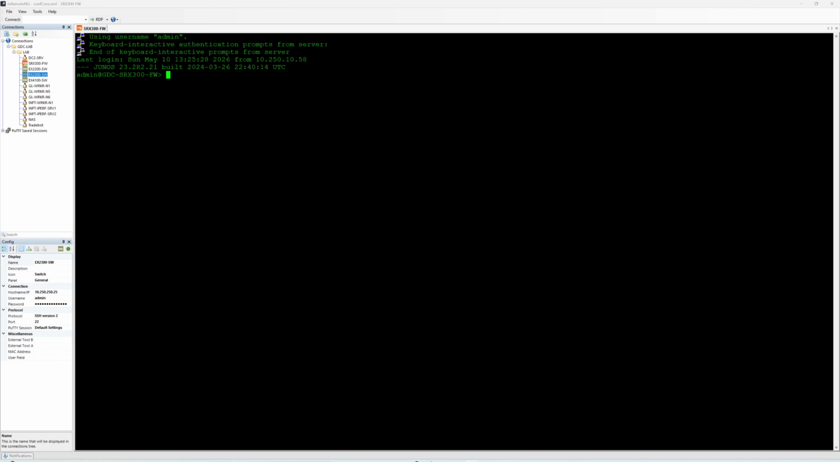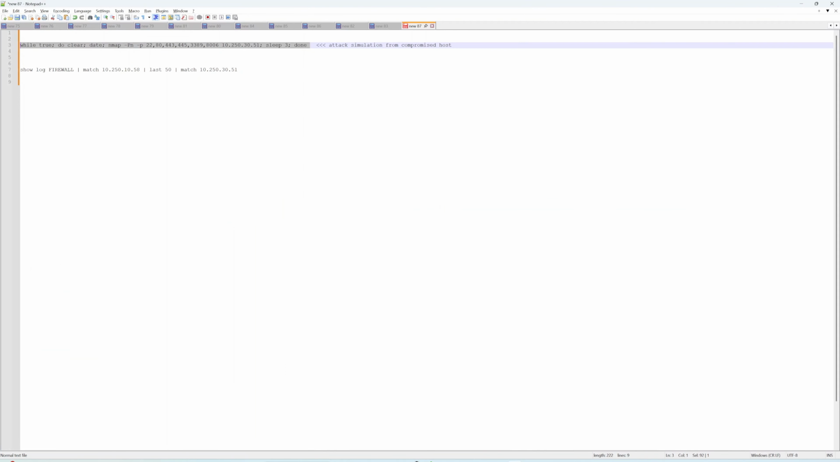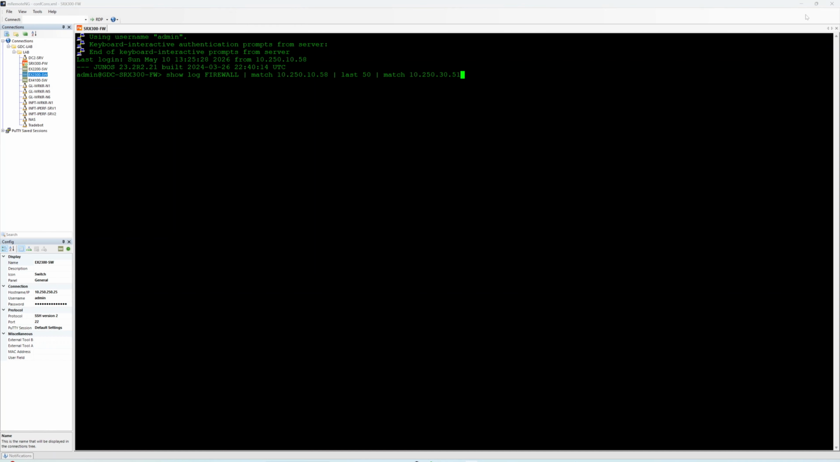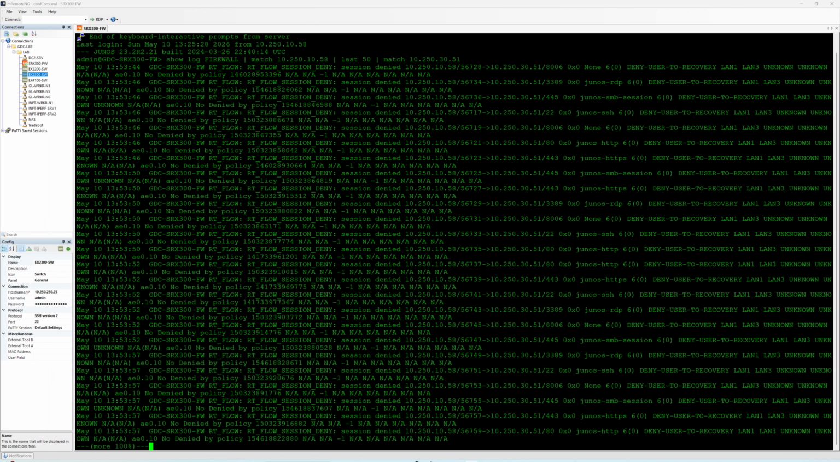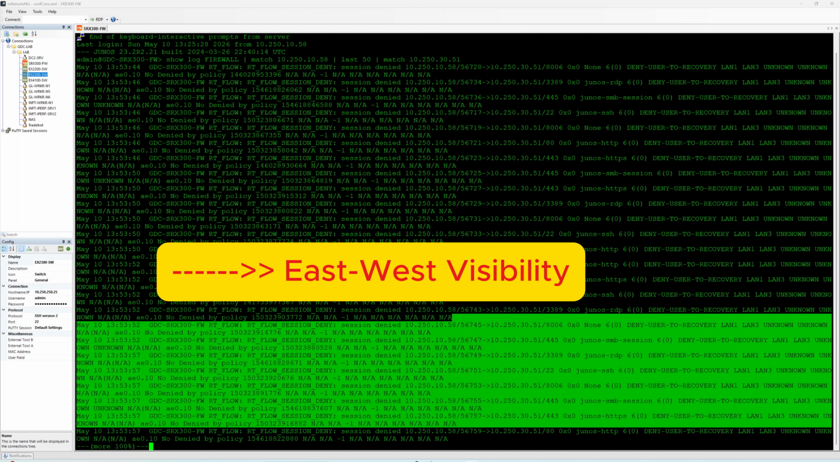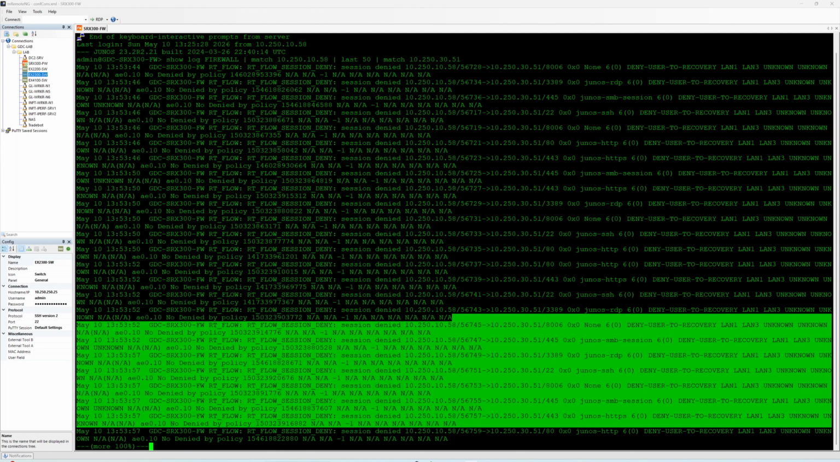Now, on the firewall, I'm going to run this command. And you'll see all the denial logs here. So this is being blocked at the network policy layer. And that is the key difference. The endpoint may be compromised, but it cannot move into recovery infrastructure freely.